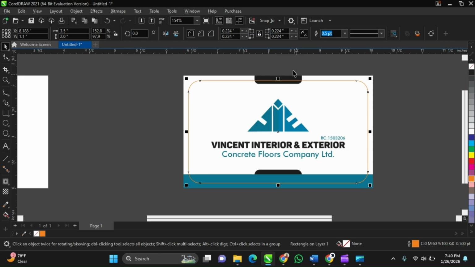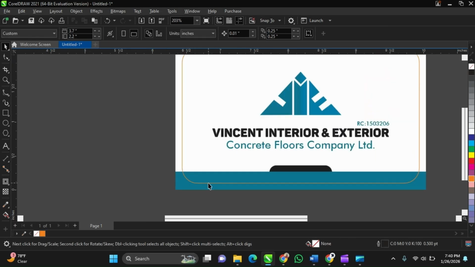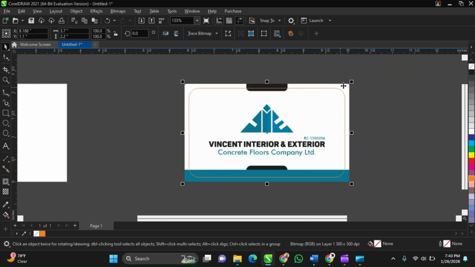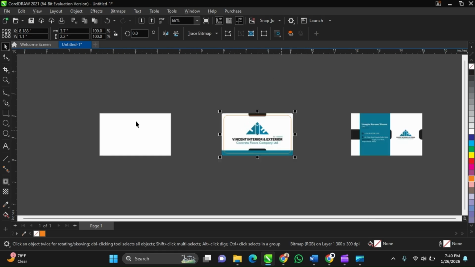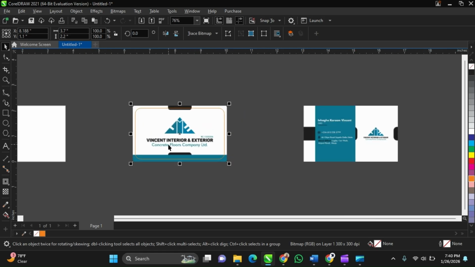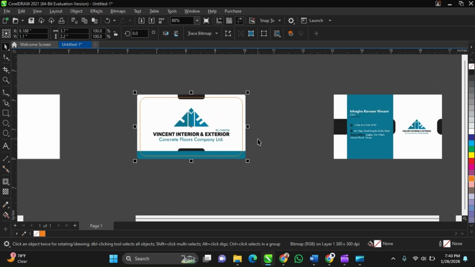Are you getting it? So assuming you did it exactly at 3.5 by 2.0, there may not be enough space, and if you have other details below, those details might go off.